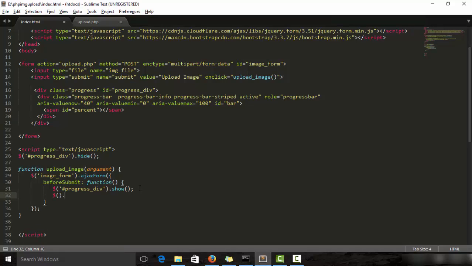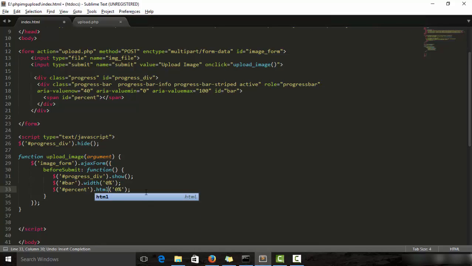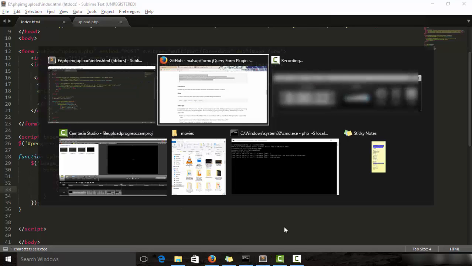Here we have to make the width of the bar element, sorry, the width of the bar element to 0%. The percent, that is the span element, should have the value as 0%, that is span.html should be 0%. Okay, let's see what we get.